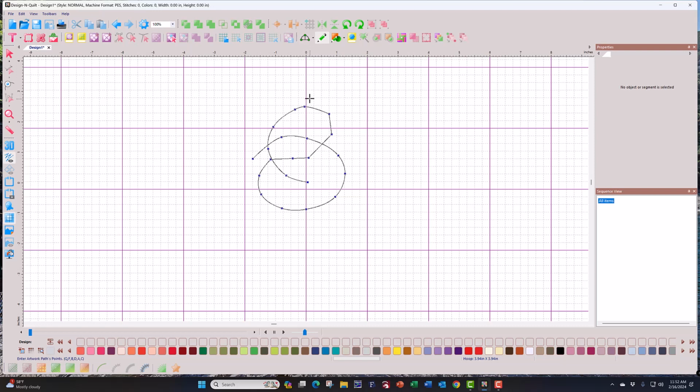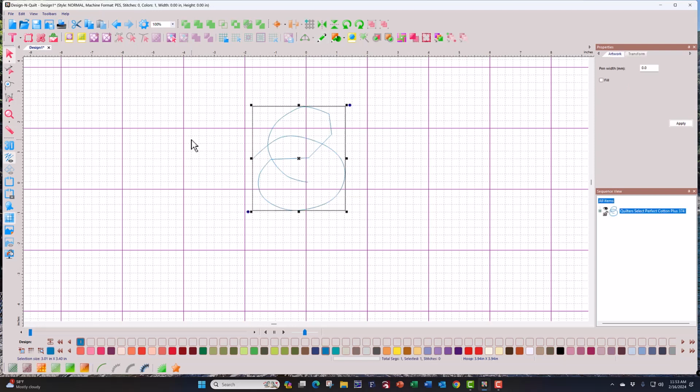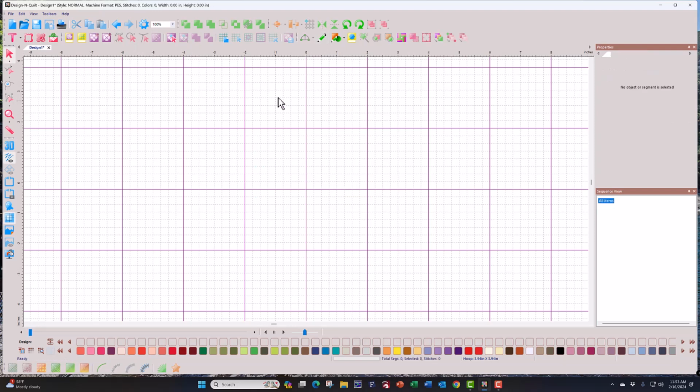So if you know you're going to be entering a lot of curved points and not very many straight points, you might want to switch to curve mode so you don't have to keep holding down Control as much. Or if you know you're entering a lot of straight line points and not many curve points, you'll probably want to use line mode. So let's get rid of that again. Okay, now let's look quickly at a few of the other modes.